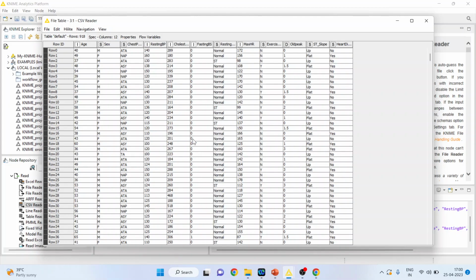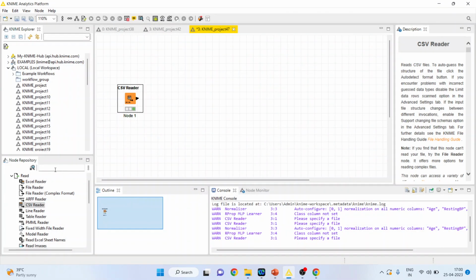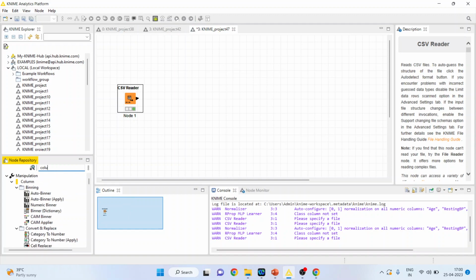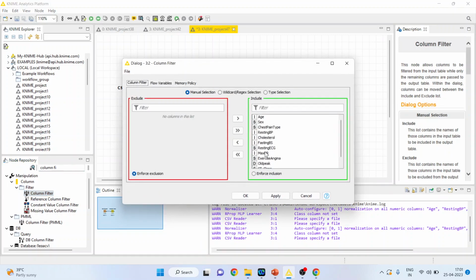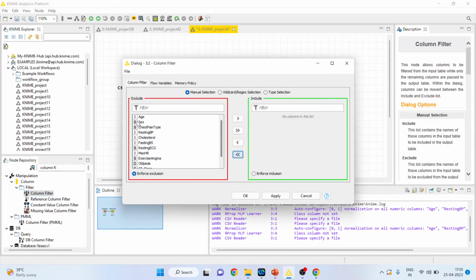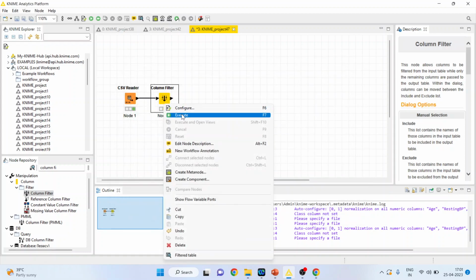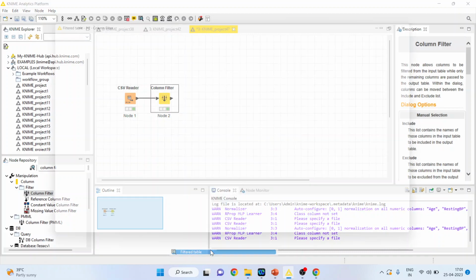Now we will have to filter this dataset. Therefore, I will activate the column filter from here. Right click on it, configure. I take all the variables on the left hand side, only include those variables here from which the model is to be created. Age, resting blood pressure, cholesterol, maximum heart rate of exercise, heart disease. Click OK. Right click on it and execute. Again right click on it and see the filter table.